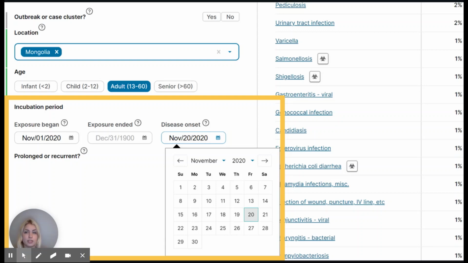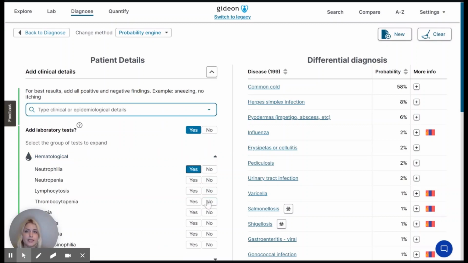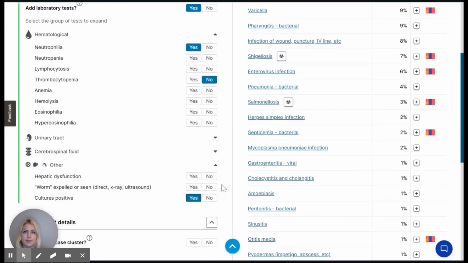For a more accurate differential diagnosis, it is helpful to factor in the incubation period. In the present case, it might be useful to know when the patient entered Mongolia, when he was in contact with rats, etc. So, let's say that the patient entered Mongolia on 1st of November and became ill 19 days later. Let's go ahead and add laboratory test results as well as clinical findings to this case.